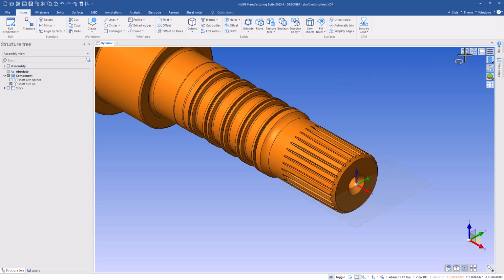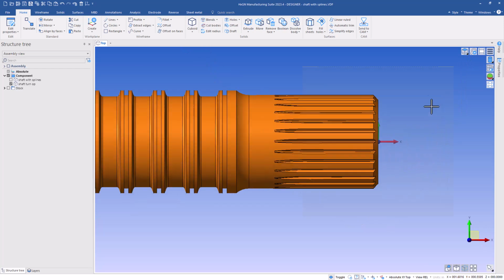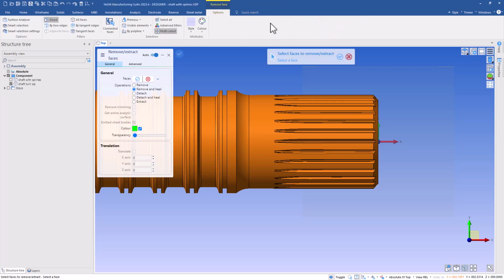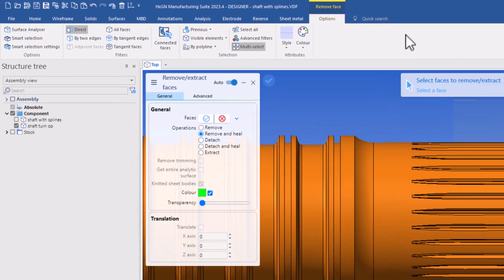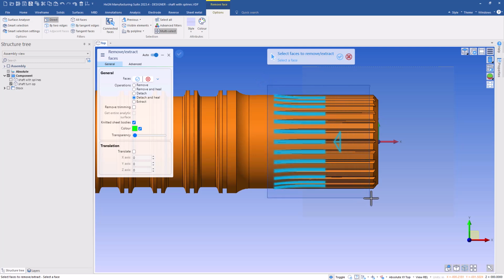Let's remove the splines from the shaft for the turning setup. You may be thinking that I'm going to use the Remove Faces command, and you're correct, but we're not going to use Remove and Heal for this example. That would work, and it would work just fine for getting the splines out of there, but I want to show you the Detach and Heal option and some of the things that this workflow brings. We'll knit the sheet bodies and we'll assign unique color, and then I'll go select the faces to remove.